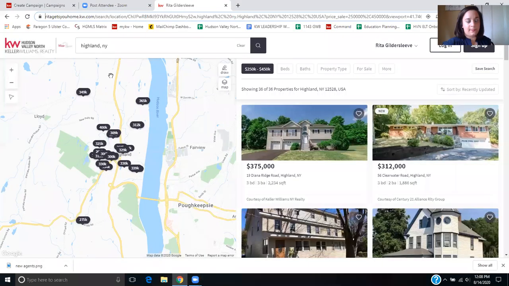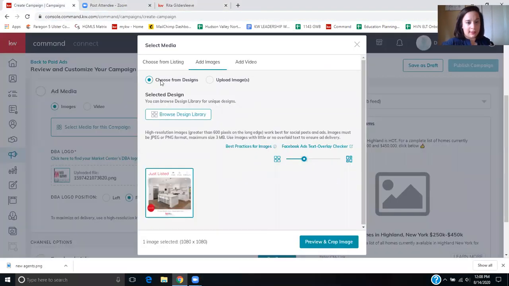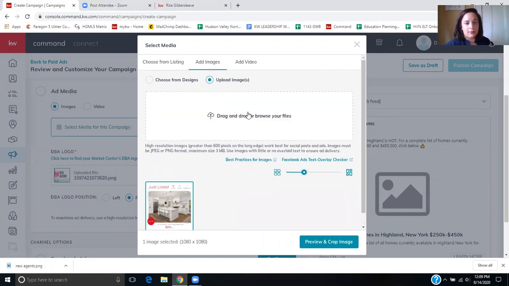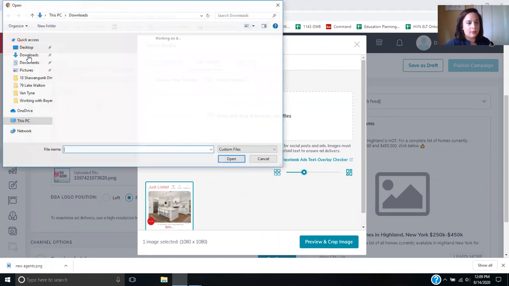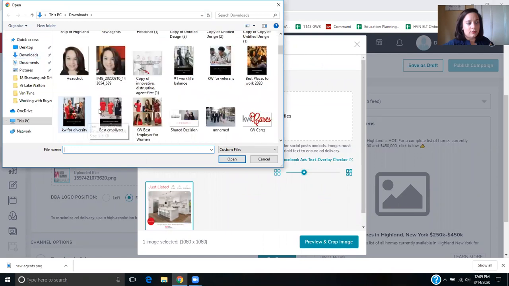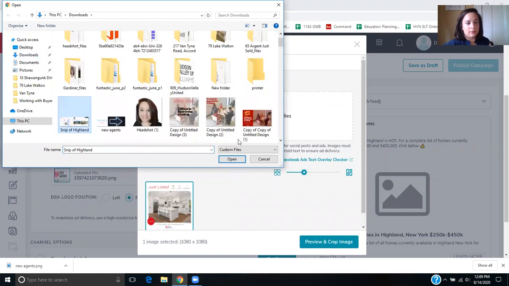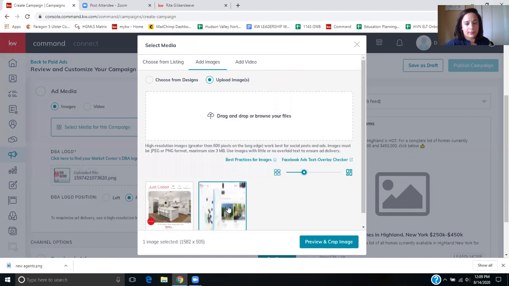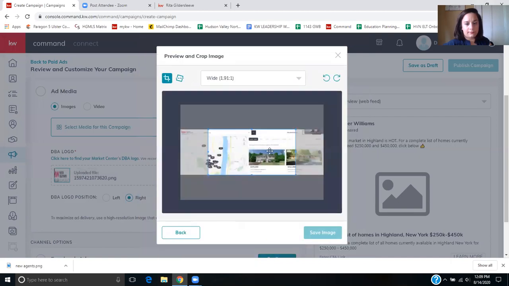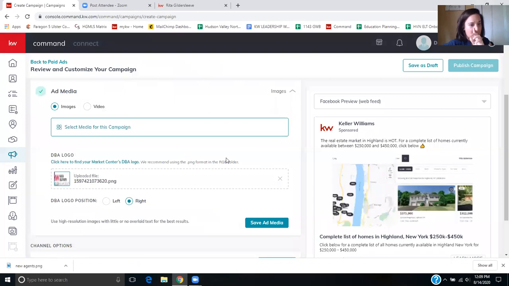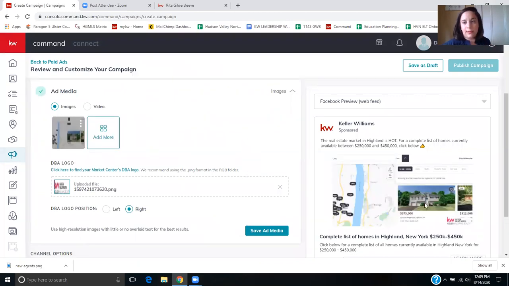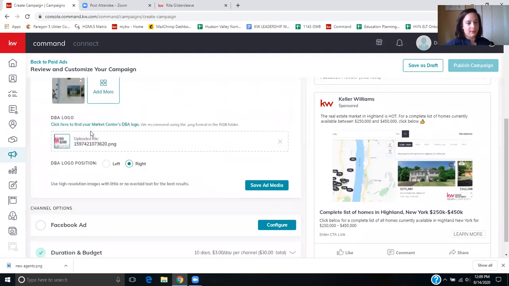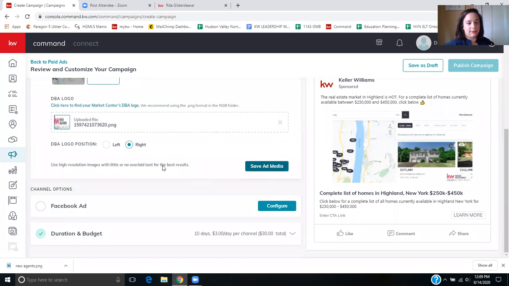So let's see. This might not be the right dimensions. You might have to play around with it a little bit, but go to upload. Okay, so you make it look a little bit better than this, but that can be an example, right? So you upload an image. Nothing else you really have to touch on that screen.